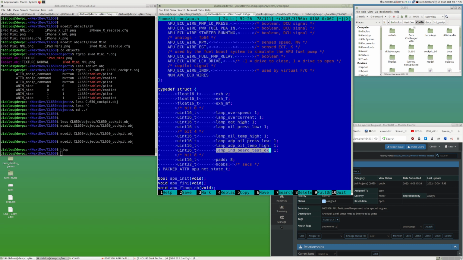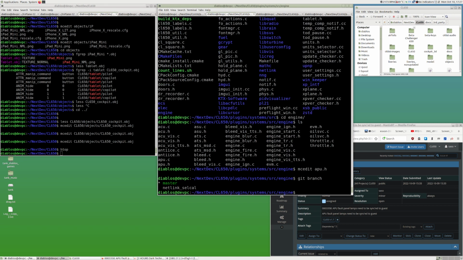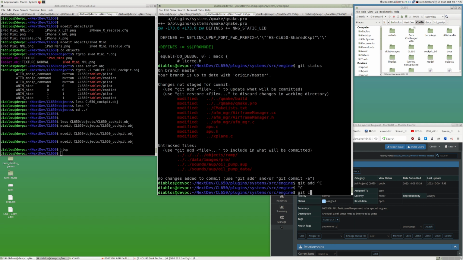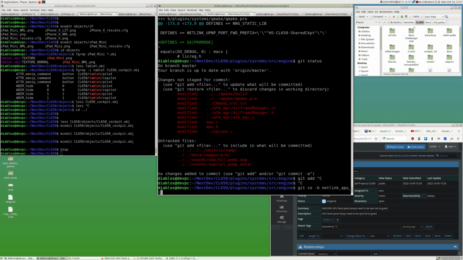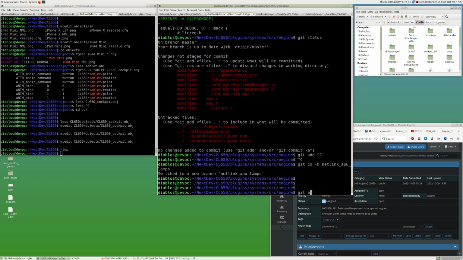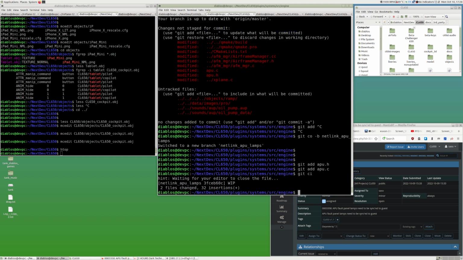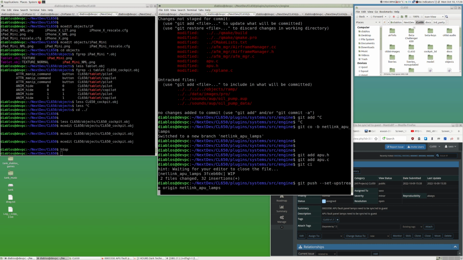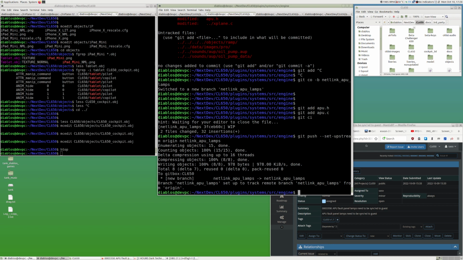Or do I make a separate branch? Git branch. I'd never trust myself to do things right, so git add. No, we're gonna go git checkout branch netlink APU lamps. Git add. APU H and C, work in progress. Push set upstream origin netlink APU lamps. Wonderful, that's all set up.